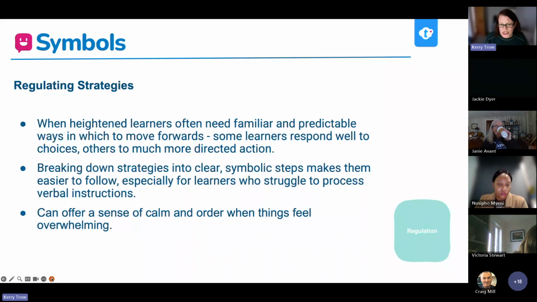So breaking down those strategies into clear symbolic steps makes them easier to follow, especially for learners who struggle to process verbal instructions. So if you are experiencing that child who is very, very heightened and you want to support them to move towards regulating strategies, it might be that you cut out those verbal instructions and prompt them to work through a set of instructions just by pointing to the symbols in turn, giving them that ownership over moving through that process. And it can offer a sense of calm and order when things feel overwhelming.